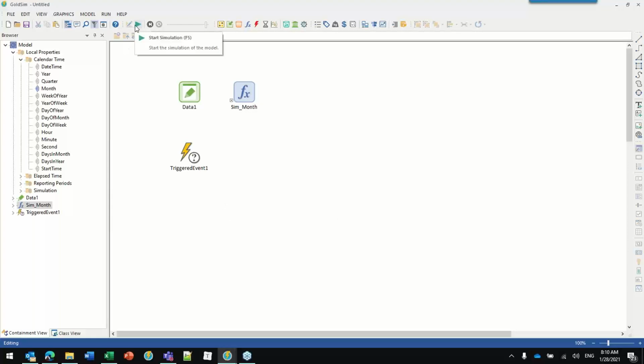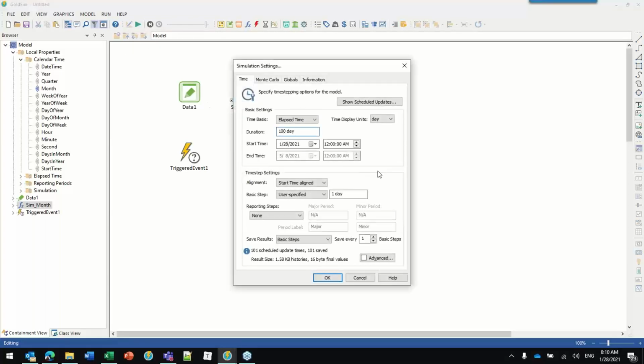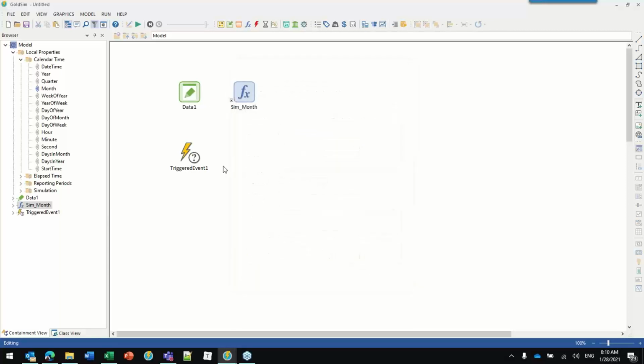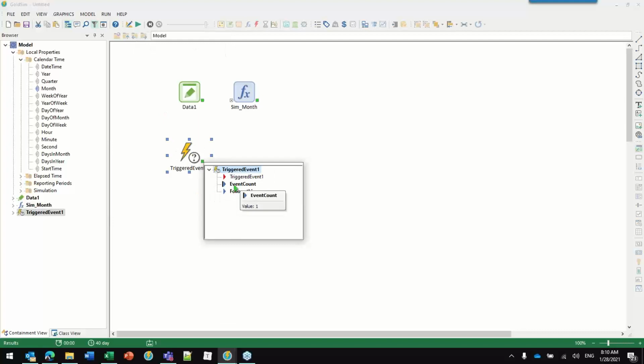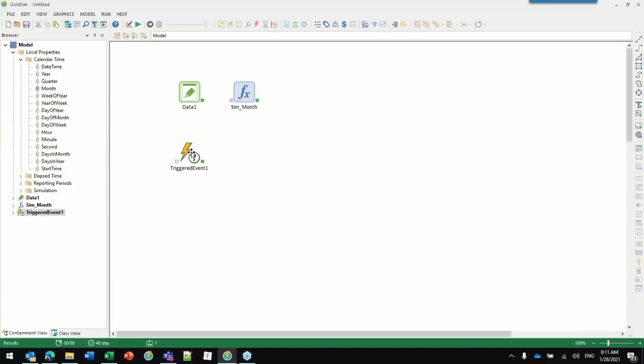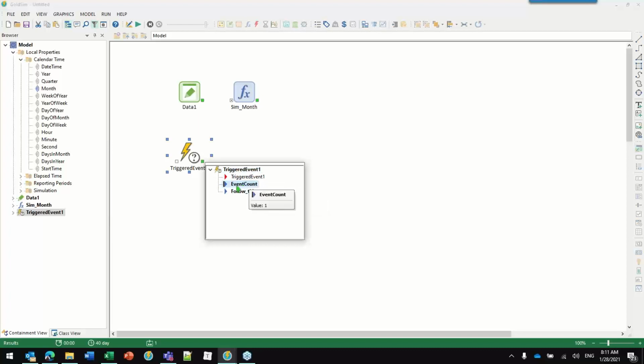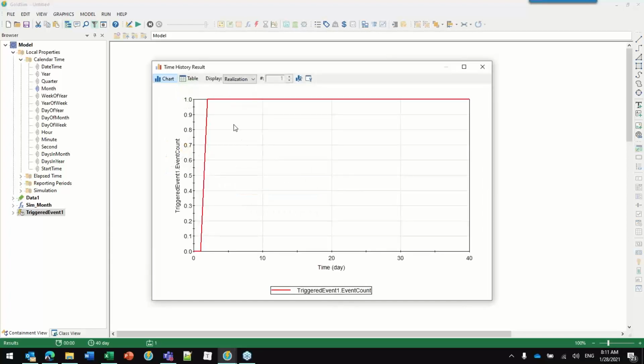If I run this model, and by the way, I don't need to run it for 100 days. I'll just run it for 40 days. No reason to go very long. So now I just click the run button there. When I run this model and look at the output of this event, instead of right-clicking on the element, in this case I'm going to the output port because I want to see a secondary output called event count. You can see just by hovering over it that it shows this triggered. And then I go to time history result, and it shows that on day 2, it has triggered 1 time.